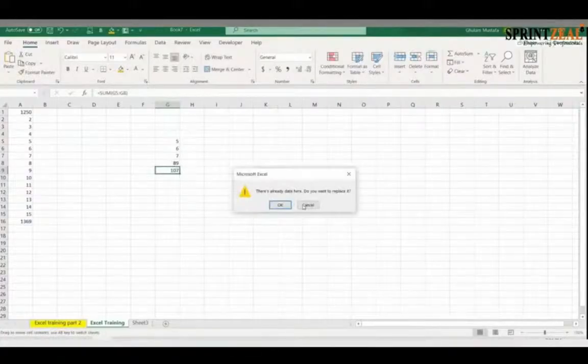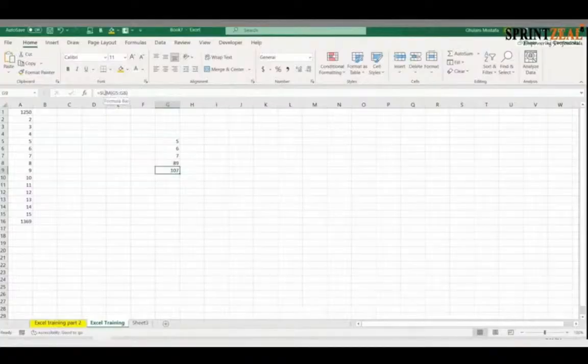Okay, and now you can see in the formula bar, it tells you that you just added the numbers from G5 to G8. G5: G means column, 5 means row. G5, G6, G7, G8 means I added the numbers from the single column G and the rows from 5 to 8: 5, 6, 7, 8. Okay.